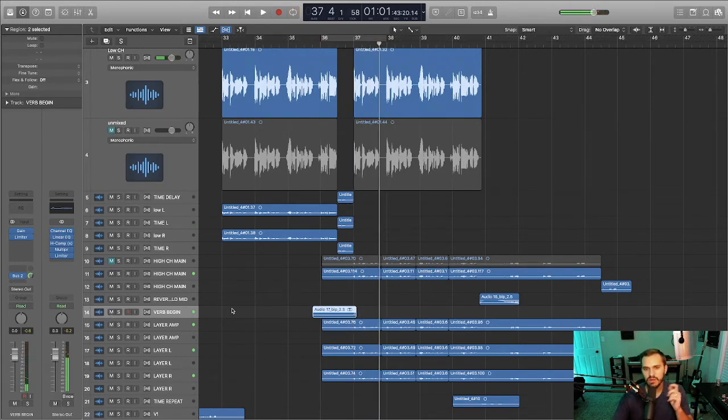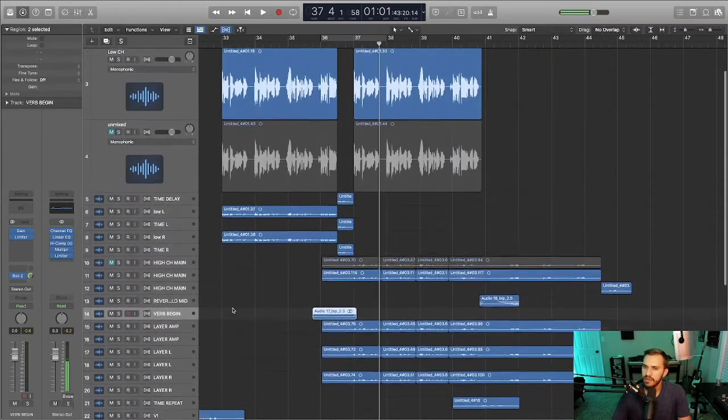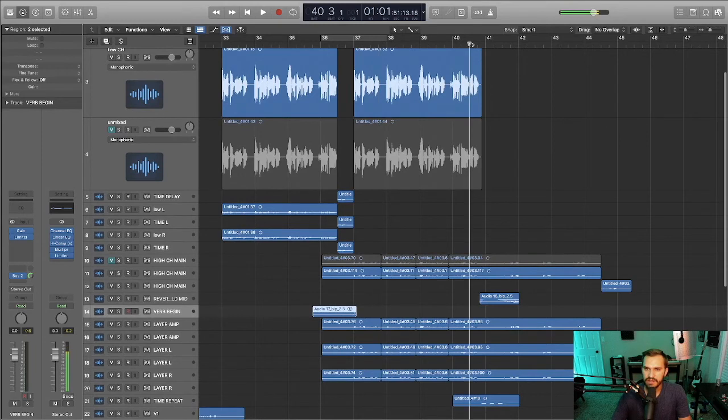Very small, but I think it's things like that that really make a difference on a good song or not, honestly. And then I did the same thing down here. We'll listen to it without it, and we'll listen to it with it.